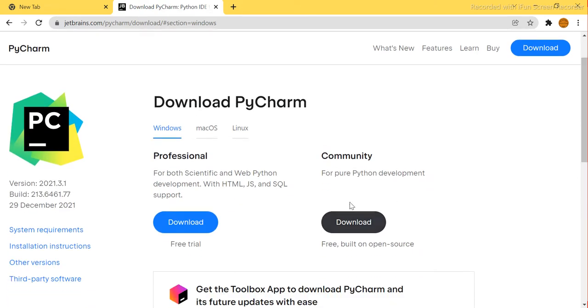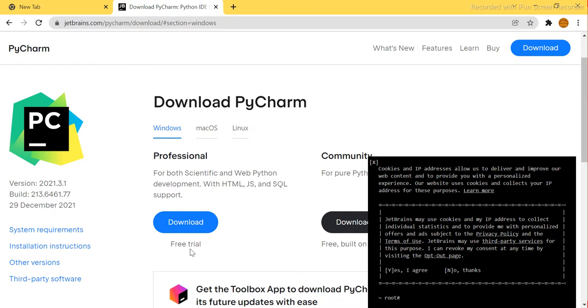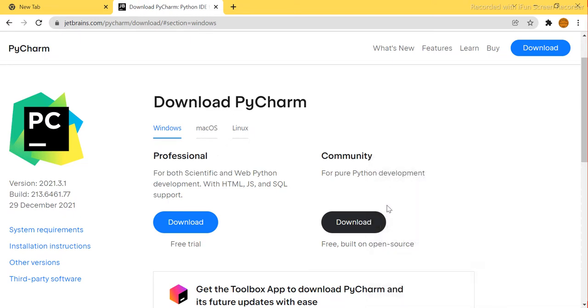We will actually go for this. This one is a free trial, but later it is paid. And this one is free, lifetime free, basically open source. So we will use this download. We will download this community version, guys. Once you click it, it will start downloading. I have already downloaded it, so I will not do it again, guys. So I'm leaving it now.